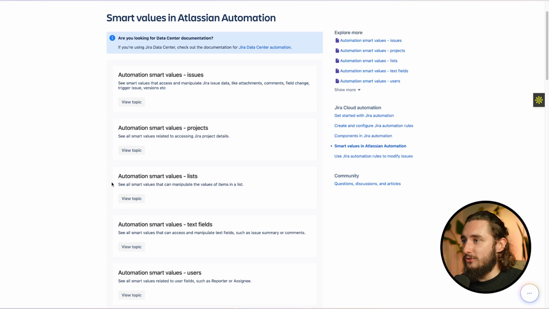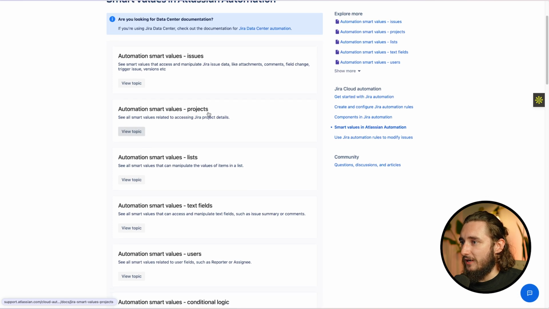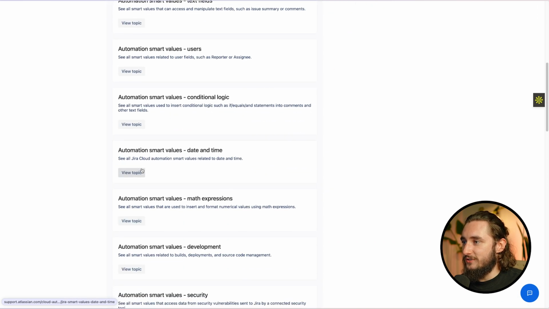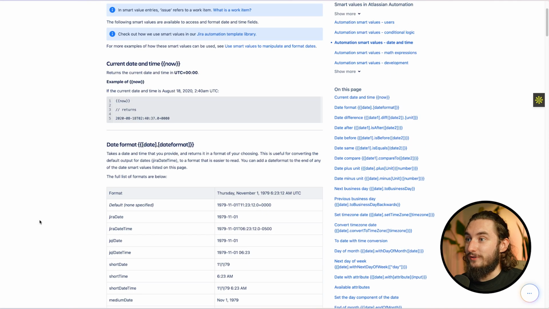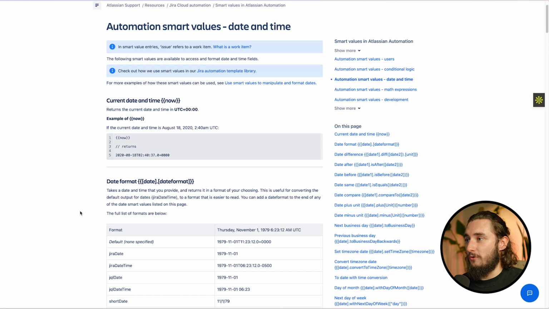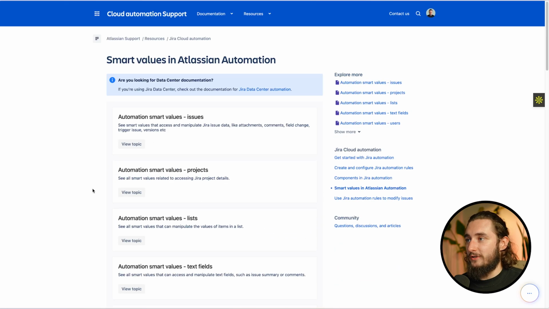And the one that I'm going to be showing, let me see if I could find it. So we have like projects, lists, text fields, conditional logic, date and time. This is the one I'm going to be using, which is really cool because you could pull in the current day, the current month with like text formatting and a whole bunch of other stuff. So check out your Jira Smart Values. All you have to do is Google this. I use ChatGPT for this all the time.